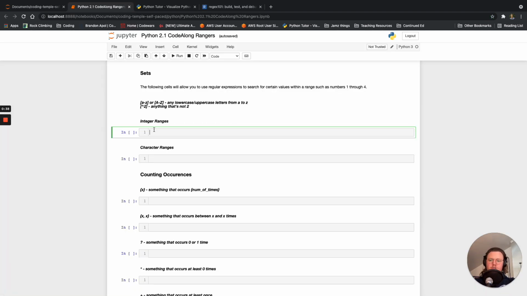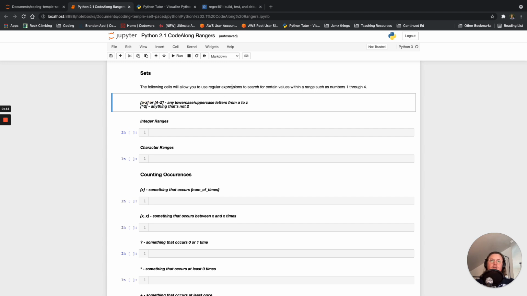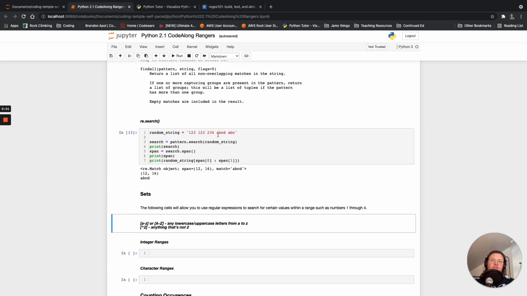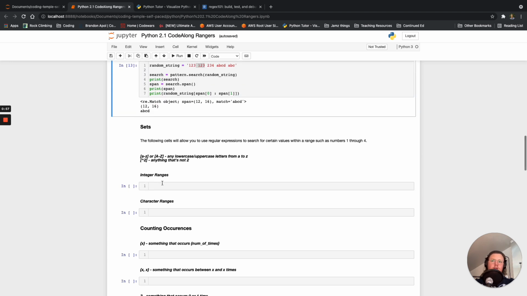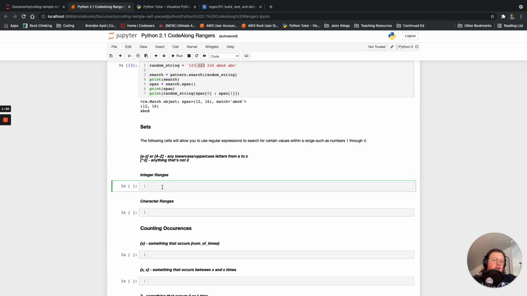But integer ranges, okay? These things that we're putting in here will allow you to use regular expressions to search for certain values within a range, such as numbers 1 through 4. Previously, we've only looked explicitly for something that matches A, B, C, D, or 1, 2, 3. What if I want to say any alphabetical character that's lowercase, or any that's uppercase? That's what we're going to be working through here.